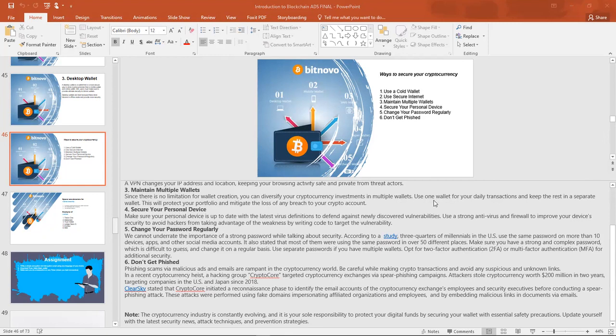The attackers stole cryptocurrencies worth 200 million USD in 2 years, targeting companies in the US and Japan since 2018. Clear Sky stated that CryptoCo initiated a reconnaissance phase to identify the email accounts of the cryptocurrency exchange's employees and security executive before conducting a spear phishing attack.